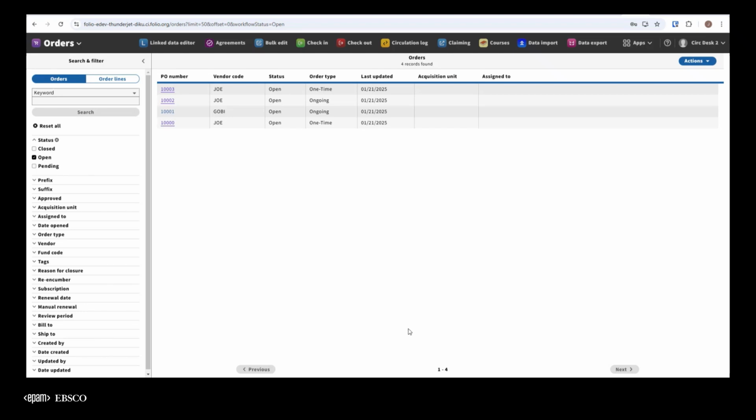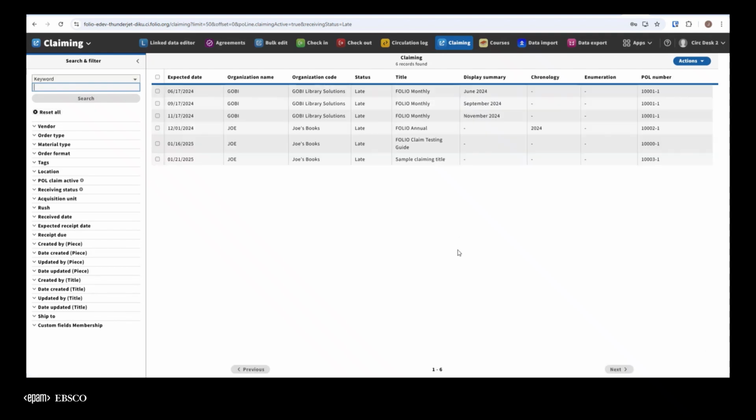The claiming app in Folio allows users to generate files of claims to send to vendors in order to claim materials that are late to arrive. So switching to the claiming app, by default, we see a list of all receiving pieces that the system has identified as late. This can either be late because the claim delay has been exceeded, claiming is active, and the expected date has been exceeded, or a user has manually set a piece to late.